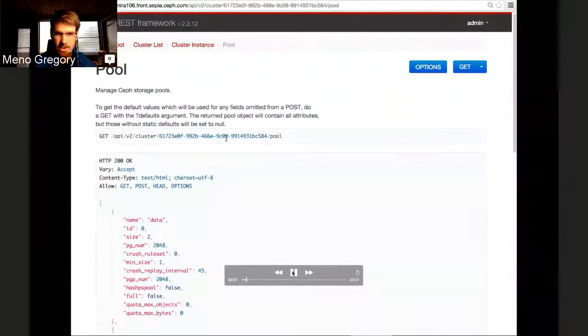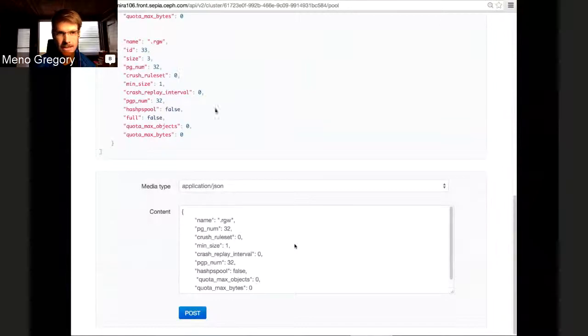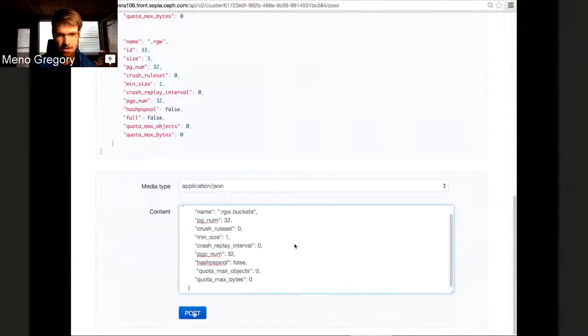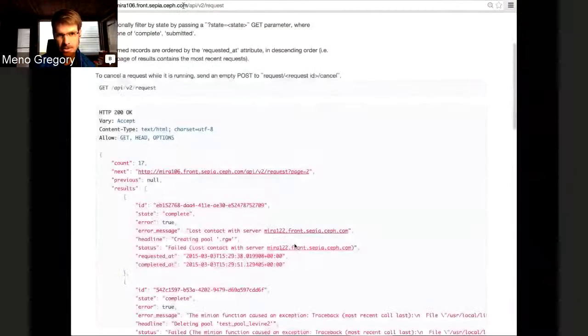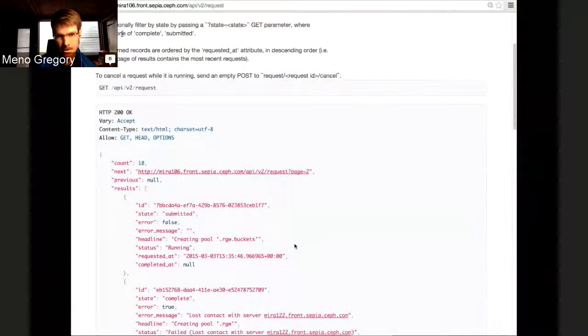So imagine that we're setting up an RGW setup, and we need to create a couple pools for that. I'm going to show you that I've already started by creating an RGW pool, which has a placement group number of 32, which is in line with our current recommendations. I'm going to go ahead and create the next pool, RGW buckets. You can see that we've got a request ID. I'm going to go over to the request endpoint and start learning about what happened for that creation.